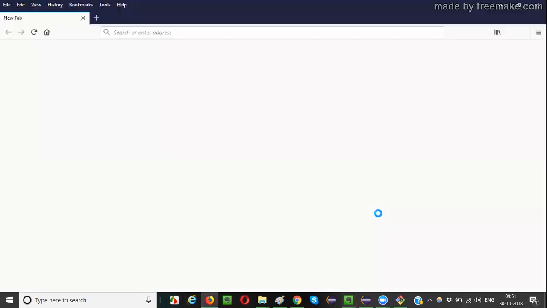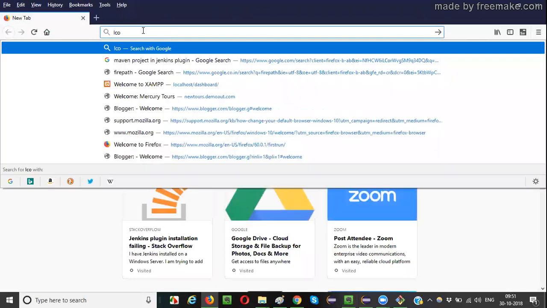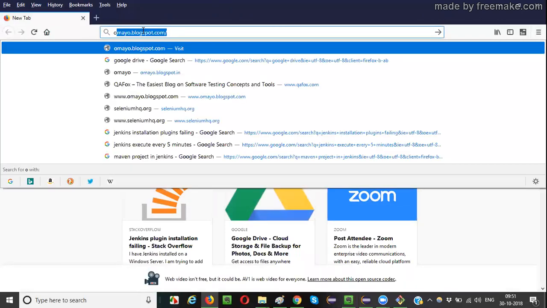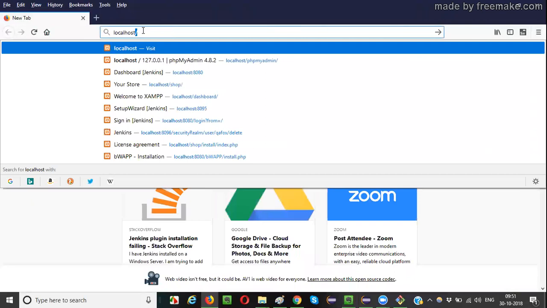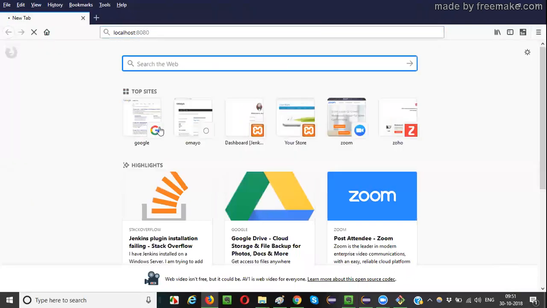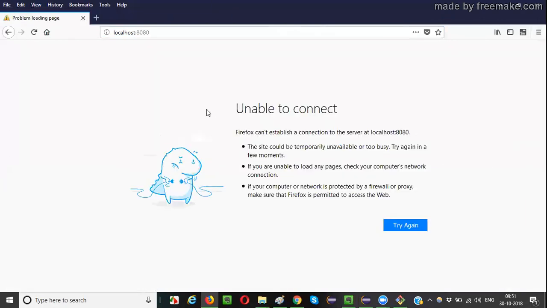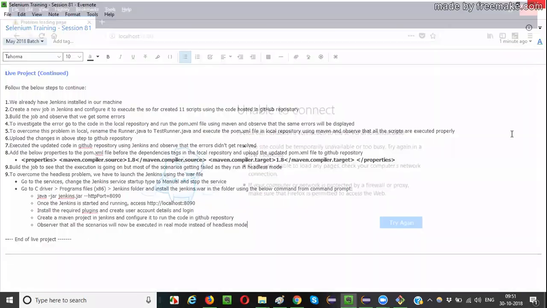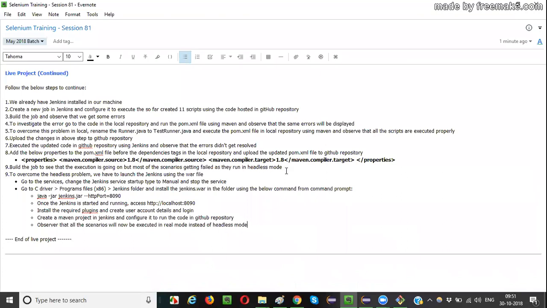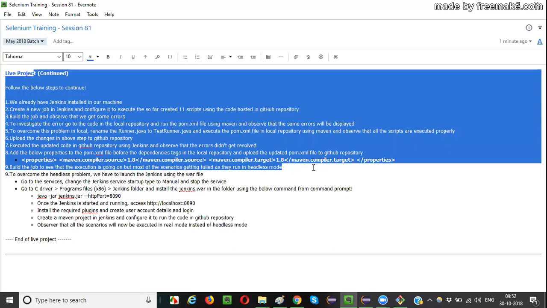So if you open your Firefox browser and again say localhost:8080, you will not be able to access Jenkins, guys. You see, unable to connect, because I manually stopped the Jenkins service. I want to install Jenkins in a different way. I don't want to install in the normal exe format. Since we already installed Jenkins on my machine, I just stopped that service manually.